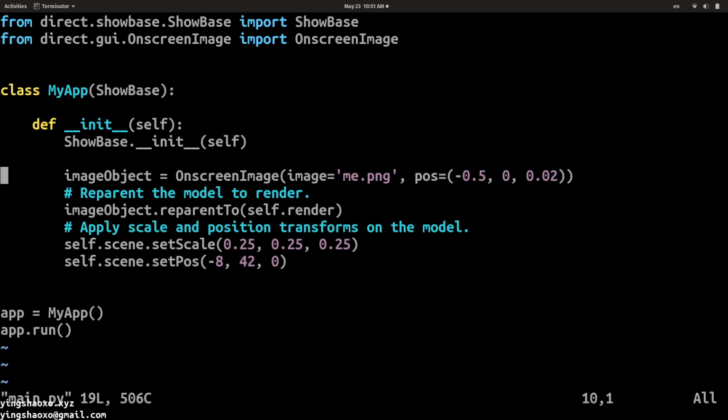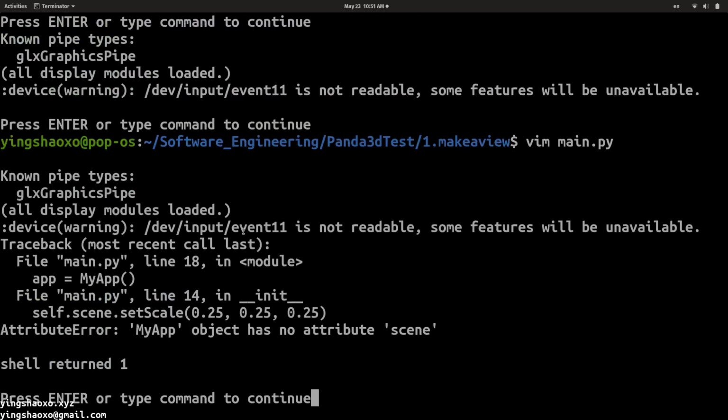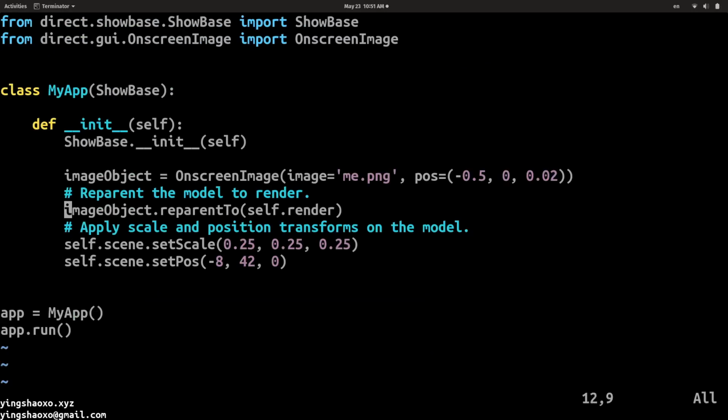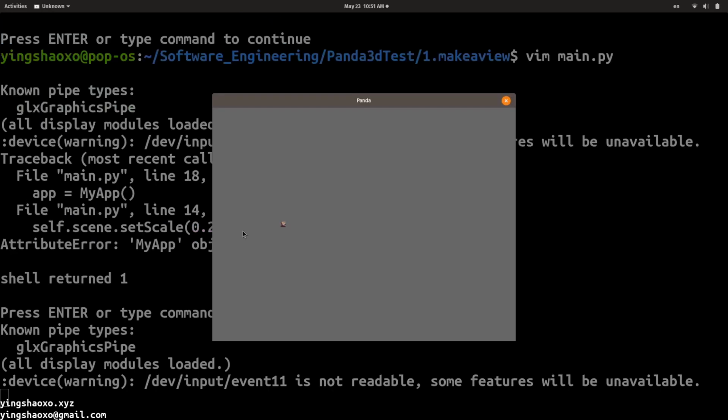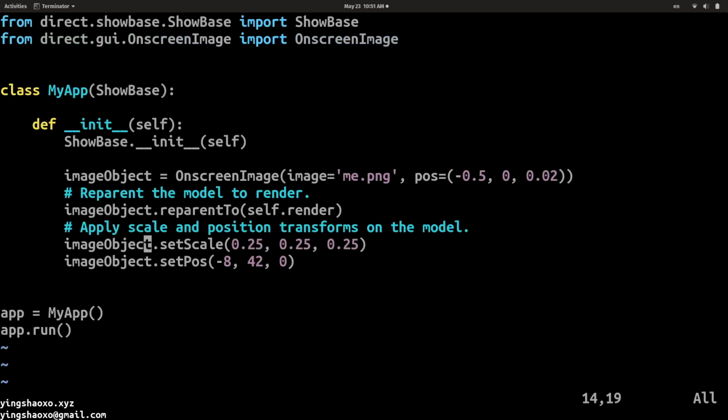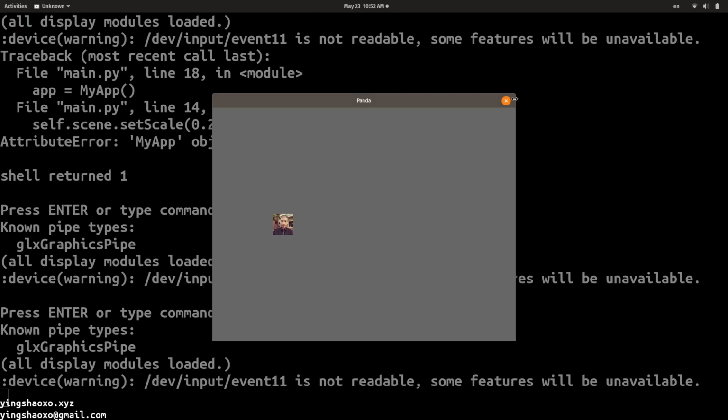This is the final code that was written by myself. Let's see if it works. No, it's not. My app object has no attribute scene. Okay, then I'll say image object set scale and image object set position. Okay, it kind of works. As you can see, here's a little picture on the screen. I need to increase the size of that picture. For example, set scale, I'll give it 1, 1, and 1. Now you can see the picture is much bigger.